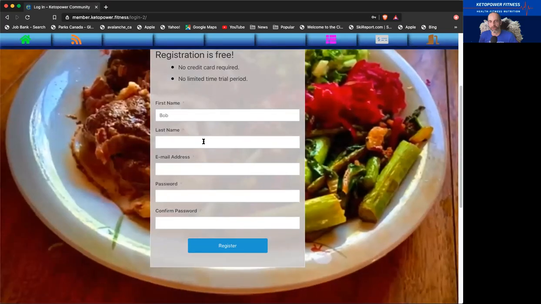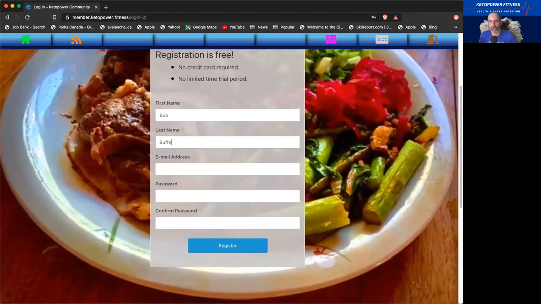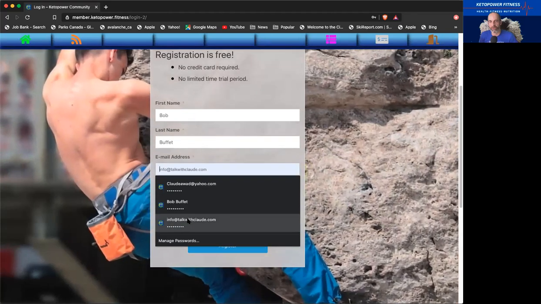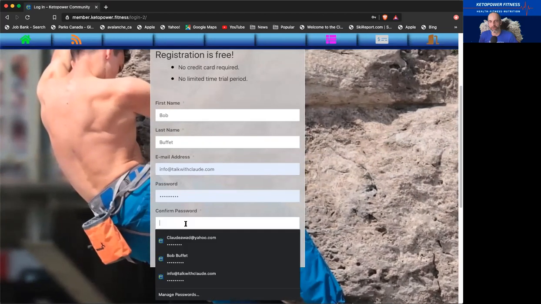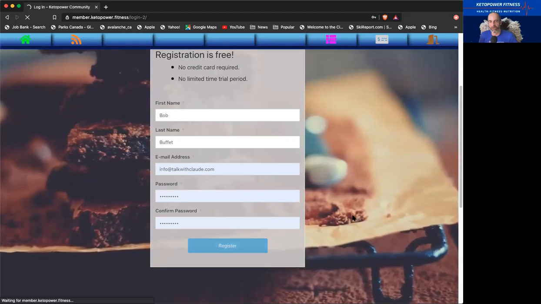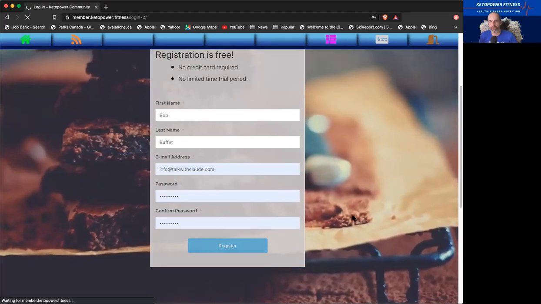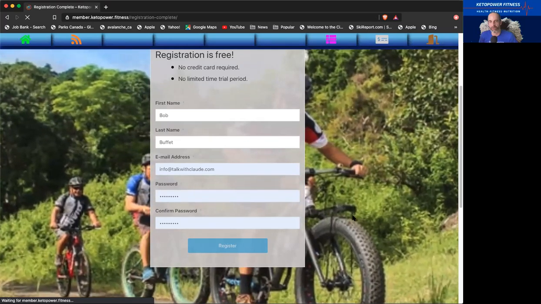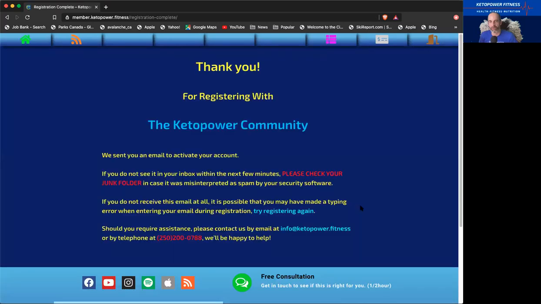There we go, Bob Buffett. And I end up using my personal email from my other website here. So I'll fill that out and register. Okay, so now it's going to bring you to a confirmation page that an email was sent so that you can confirm your email and register. So that's the page you should be getting.